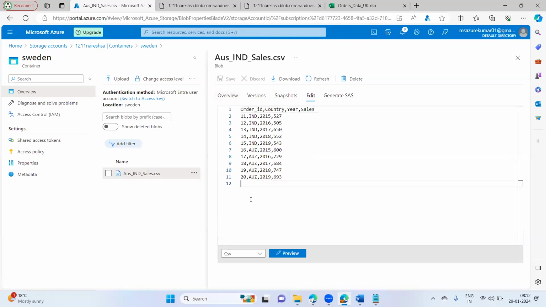I am the global administrator, and moreover, this file is uploaded with what? Blob level access, anonymous. Anyone can add, anyone can do anything. Okay, but only global administrators. So I am logging in to this Azure account as global administrator. That's why I am able to add the data also.